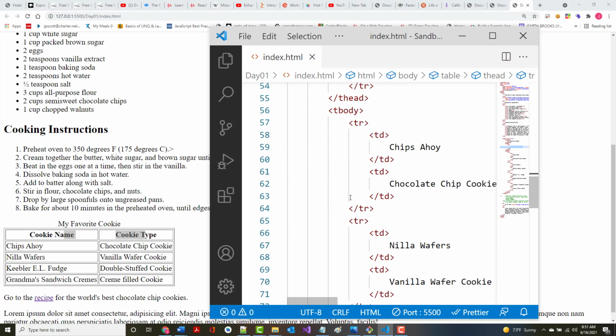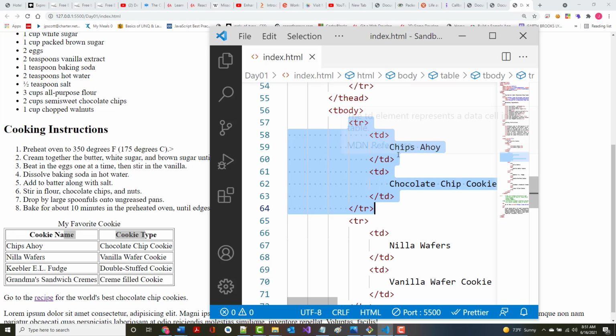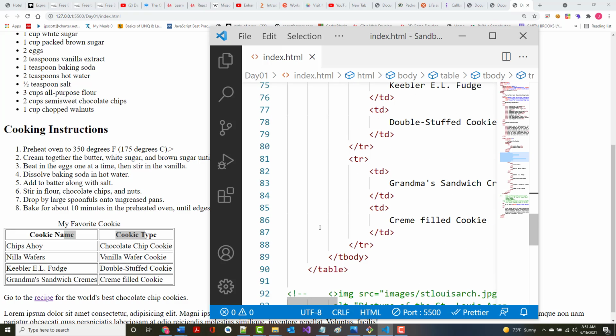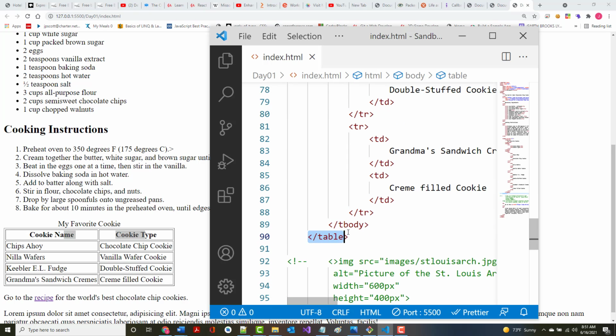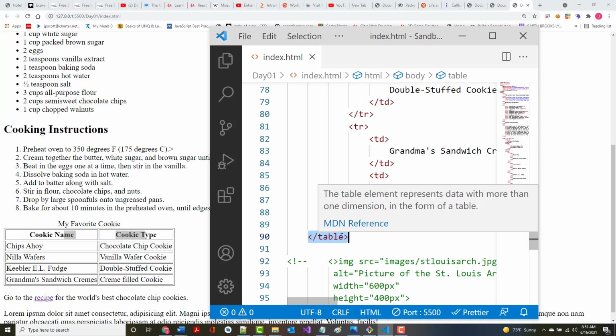All right, then we've got the body section. So tbody is our table body. And again, notice I've got a table row, and it's got both a cookie name, Chips Ahoy, and a cookie type, chocolate chip cookie. And again, name, type, name, type, name, type, name, type. So that's what we have in there. Then we finished with our ending table tag.